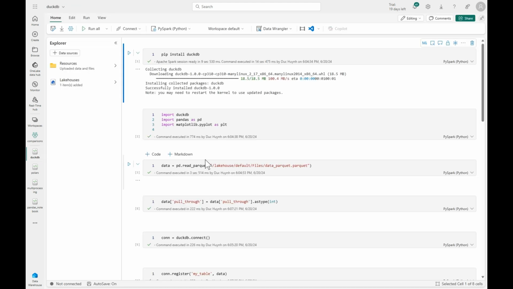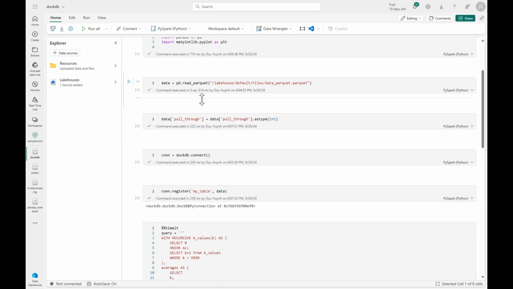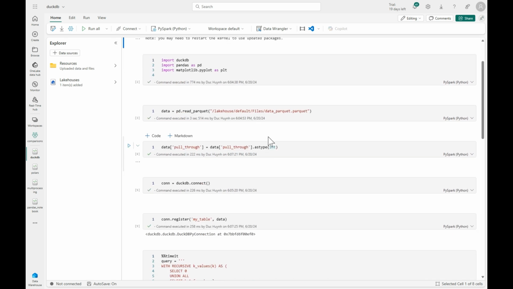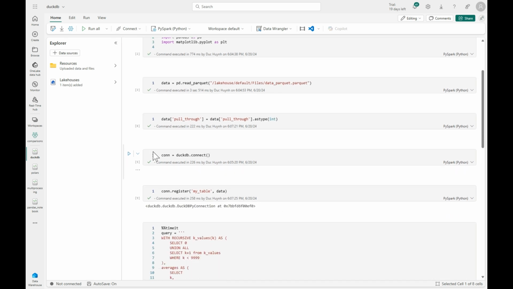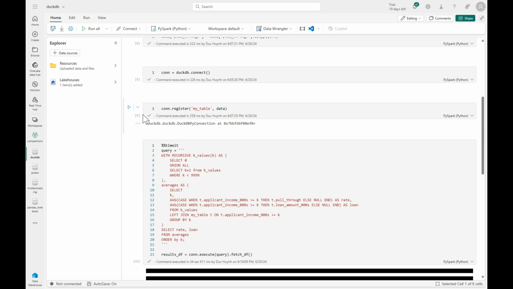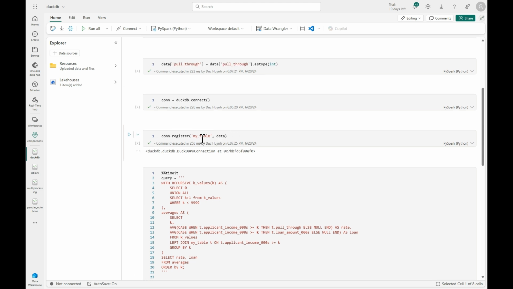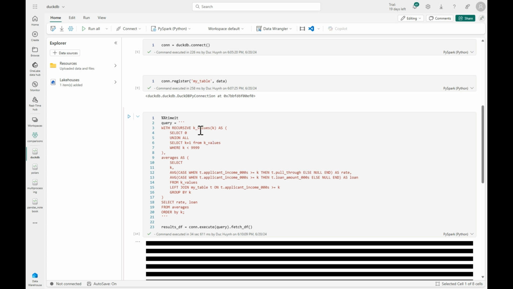And finally, DuckDB. Again, I have to install DuckDB and bring the data in. Since DuckDB uses SQL, I can't take the average of a Boolean column, so I have to convert the Boolean column to an integer column. Then I create a connection to DuckDB, register the data to my table, and then, to be honest, I had to use ChatGPT to calculate this.